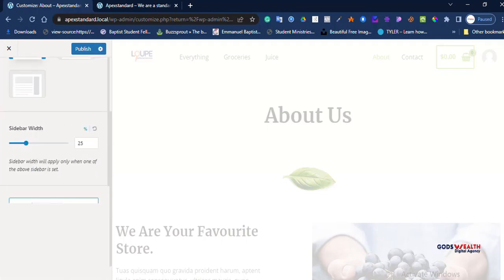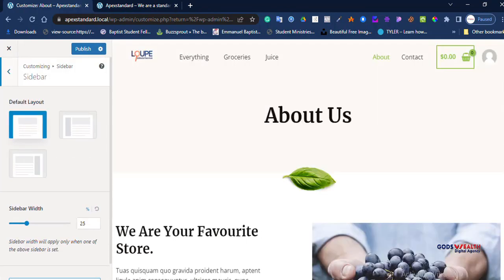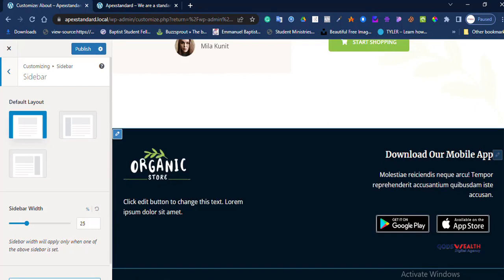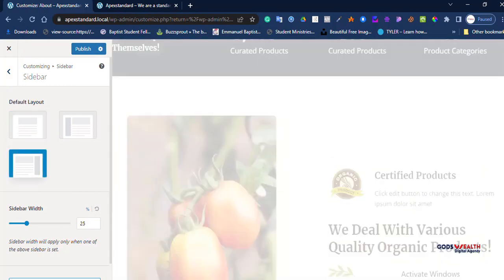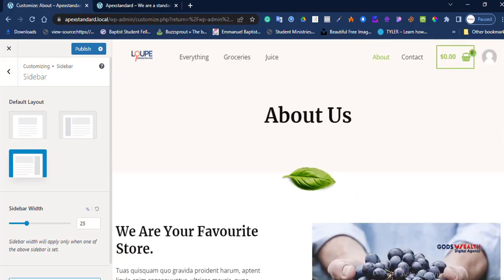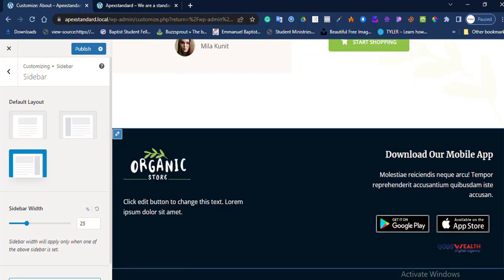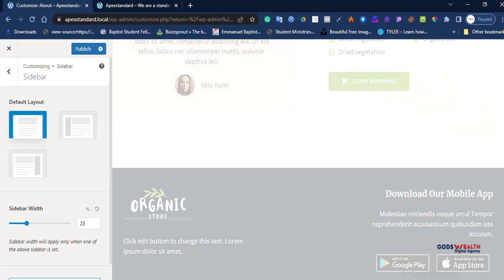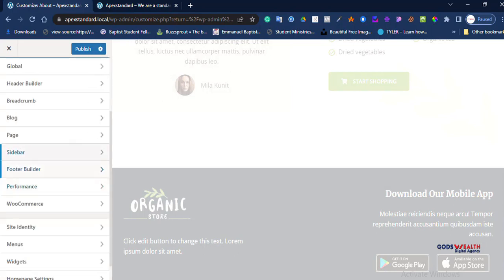Then the sidebar. This is the default that we are having, but you can have a left sidebar. This one is no sidebar. This is right sidebar. Oftentimes the sidebar works better with posts and blog. You see that you don't need it here, but when we have a blog, you will see it. So let's go back to the default and continue.